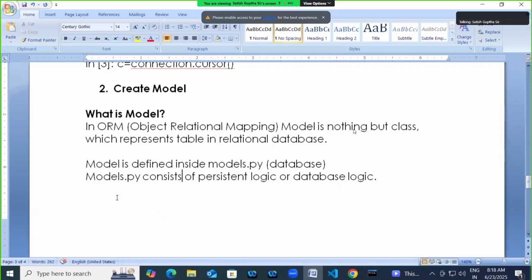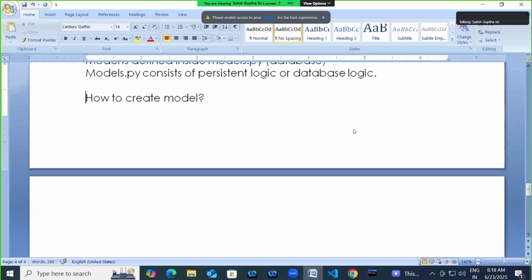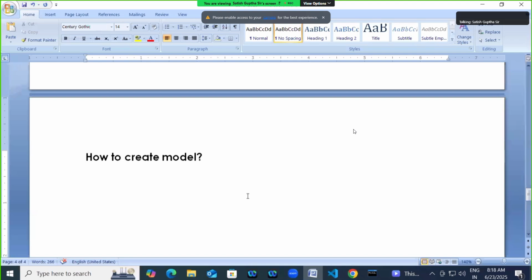How to create a model? The rules for how to create a model are given by Django. So Django provides abstracts for developing a model.